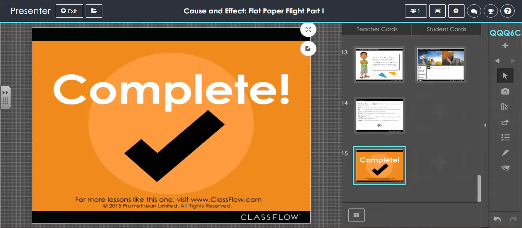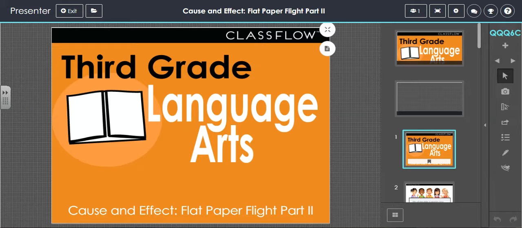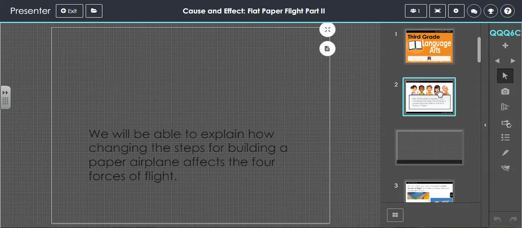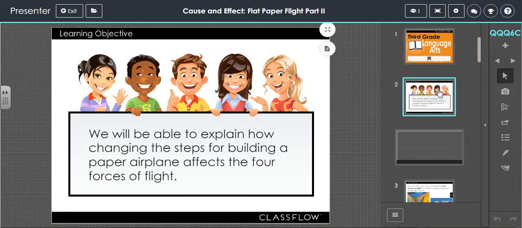So now we're going to switch over to this tab where I have lesson 2. The objective for part 2 is we will be able to explain how changing the steps for building a paper airplane affects the 4 forces of flight.